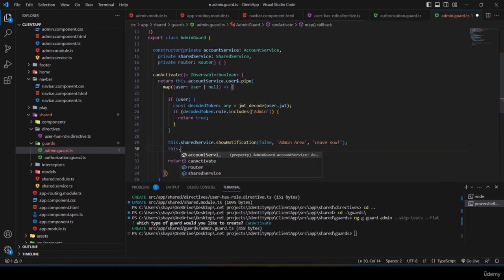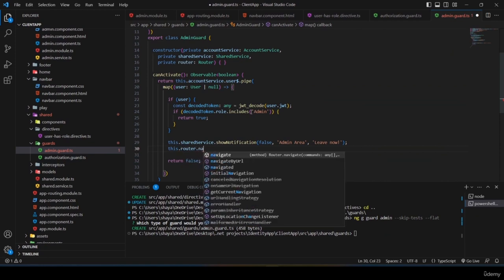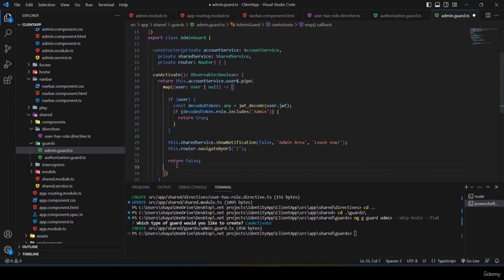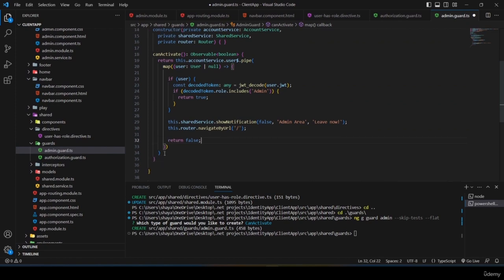So I can say this.router.navigateByUrl and take the user back to the home page. I'm going to remove this extra line and put a semicolon inside here. So for this canActivate, we are taking the user from the user$, and we are going to make use of pipe and map.